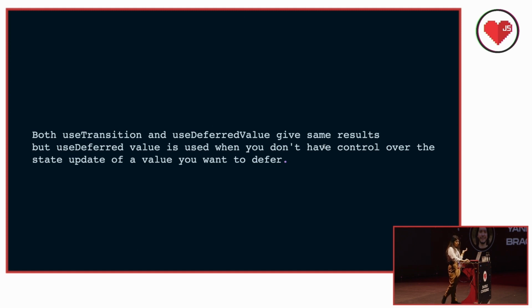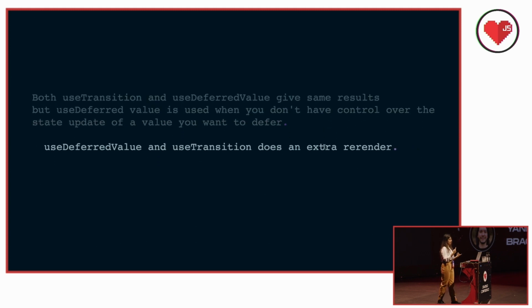But there is also a catch. Both useTransition and useDeferredValue are doing an extra render. So if you use them too much, it's not going to make things better for you, but instead worse, because your application will get slow because of extra renders. So they are great tools, but use them wisely in your application.